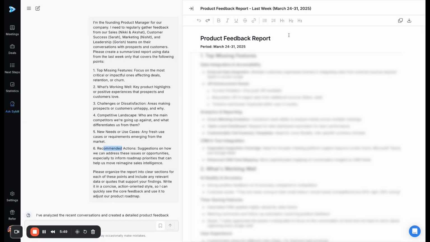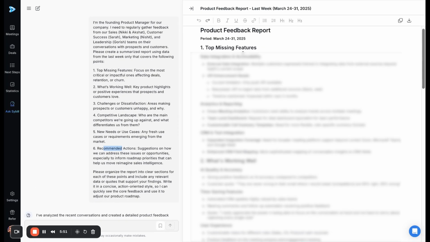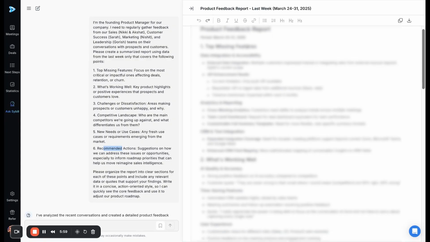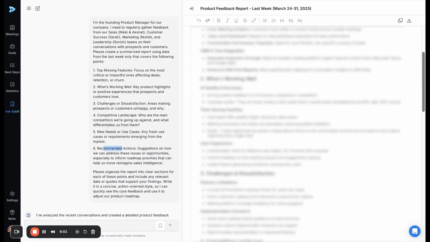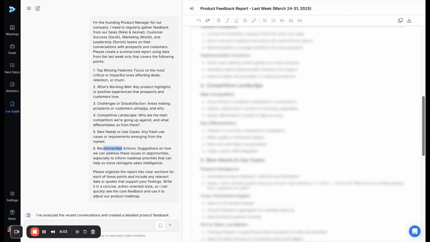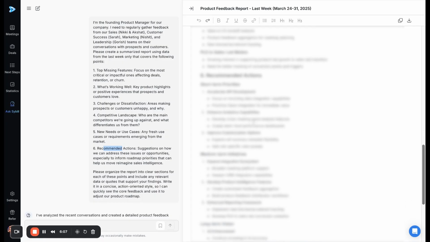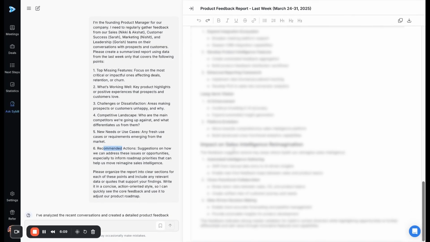So you see I ran this exactly a week ago, and it produced the report using data from the prior week. So you can see here the product feedback report, top missing features, what's working well, challenges and dissatisfaction, competitive landscape, new needs and use cases, recommended actions. And finally, the impact on the sales intelligence reimagination.